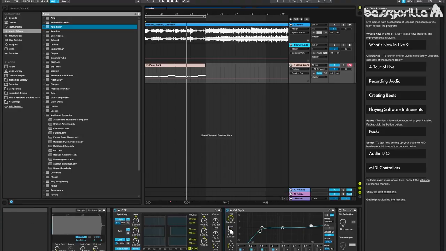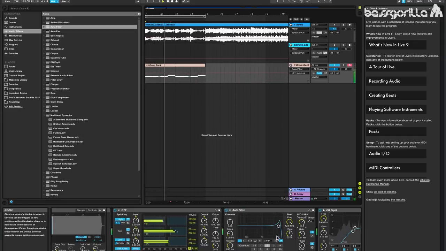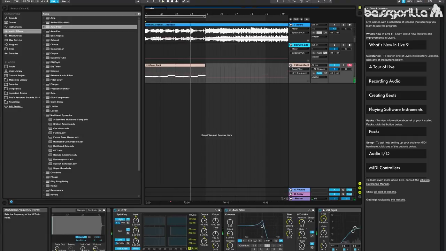Let's drag on the auto filter, and now we can play with this and see what kind of sounds we get. I'm going to increase the resonance, we'll add on some LFO, and we can bring down the frequency. Let's also bring up the rate so we've got a faster filter. This would sound really cool if we automated it.